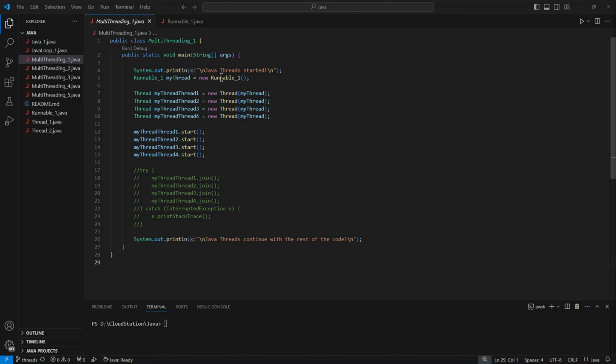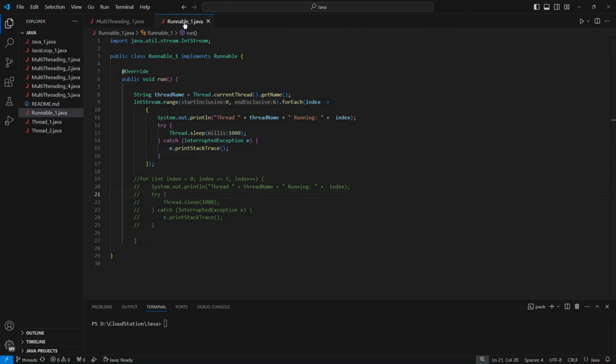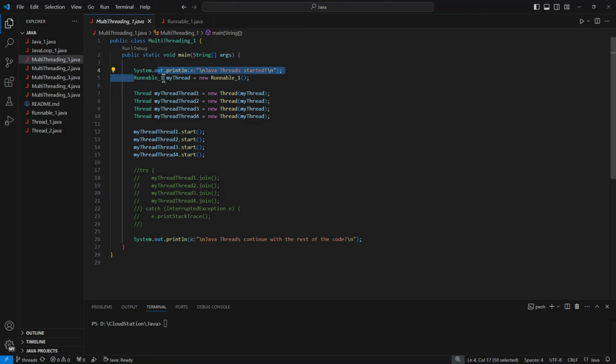But first, the example of Thread, where we use the Runnable interface, this one. We create an object of Runnable, new Runnable. And then we create 4 threads with the Runnable. If the 4 threads are created, we start them one by one with start. And at the end, "Java threads continue with the rest of the code." We run it and see what happened.